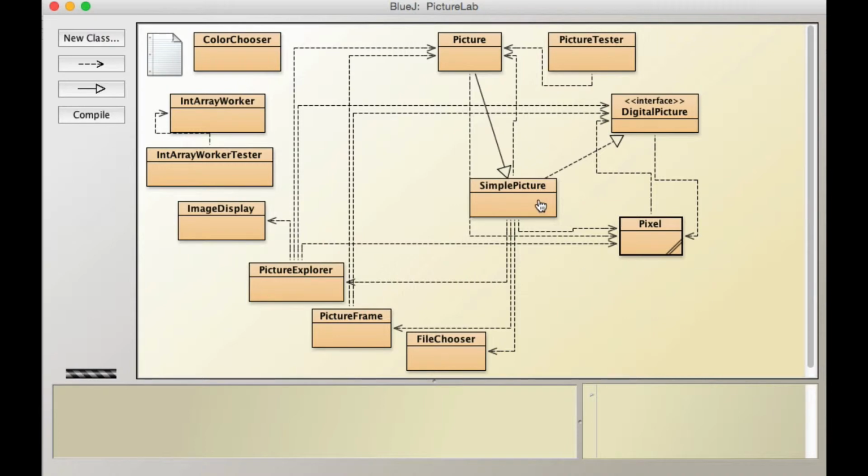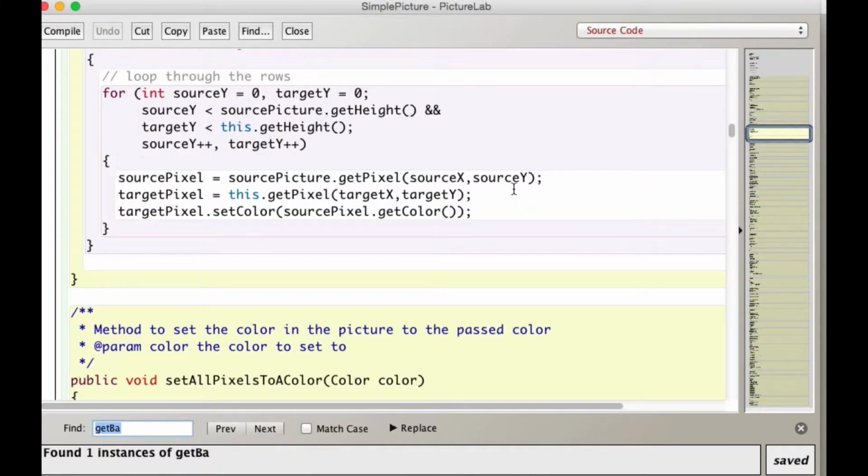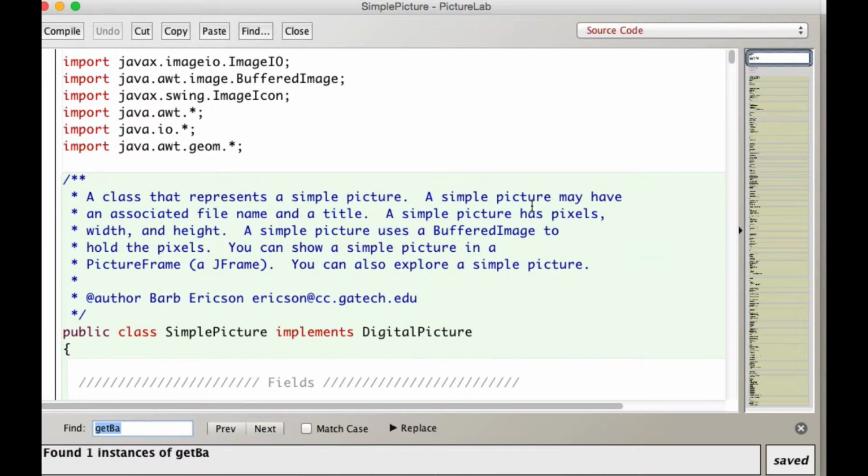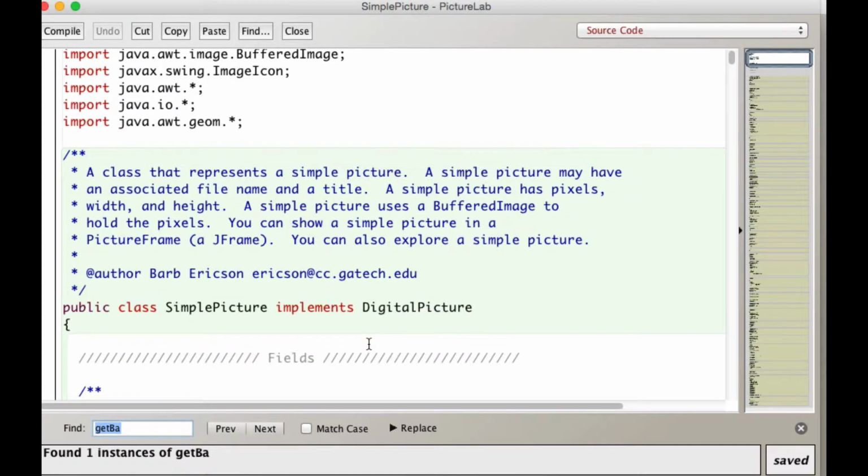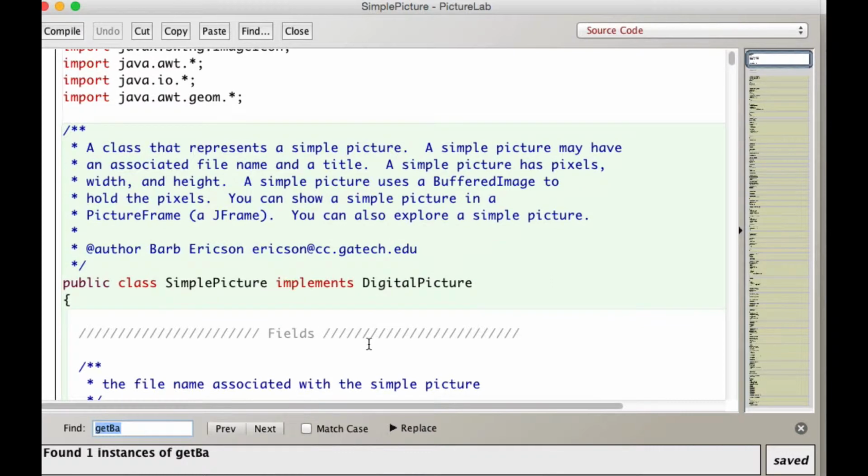All right, then simple picture implements digital picture. So that means that it's like made a contract with Java that it will make complete versions of all of the methods that are listed in digital picture.